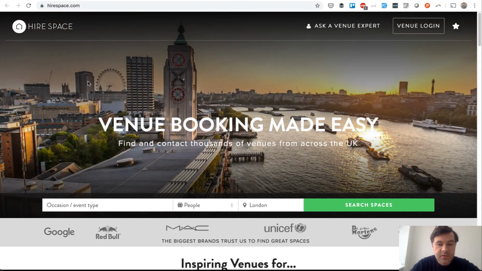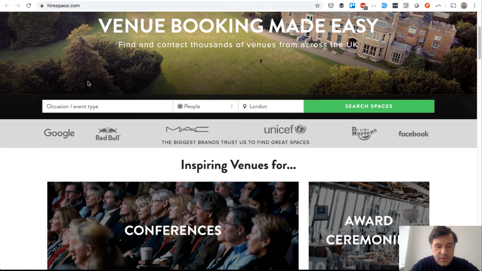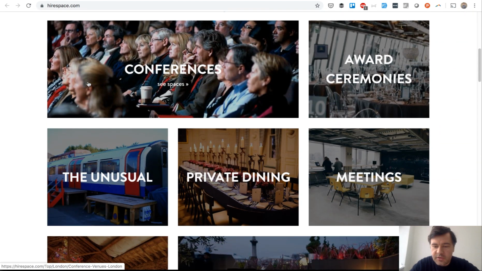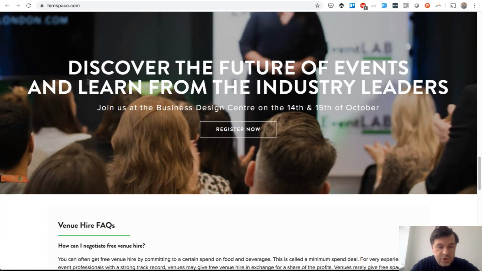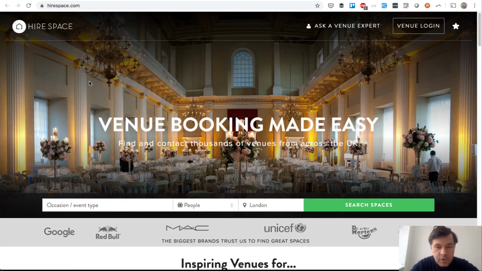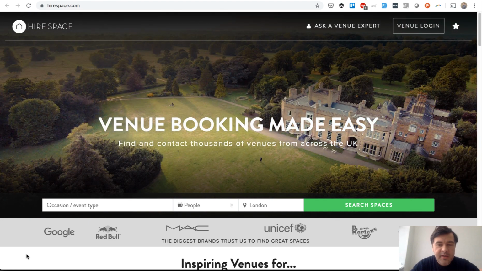This is hirespace.com, a pretty impressive website to look for venues in the UK, from what I understand. And it looks impressive with beautiful pictures and search for venues. But in reality, it's pretty simple under the hood. So the backend is pretty simple.